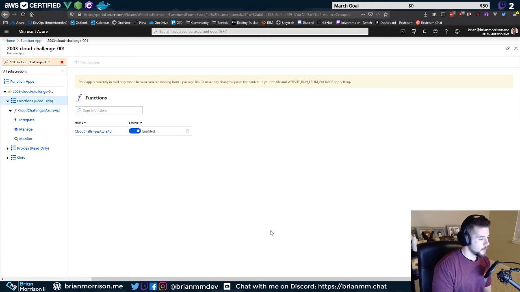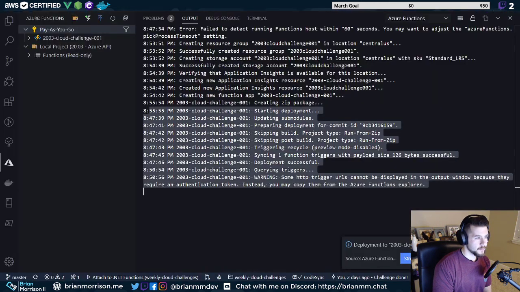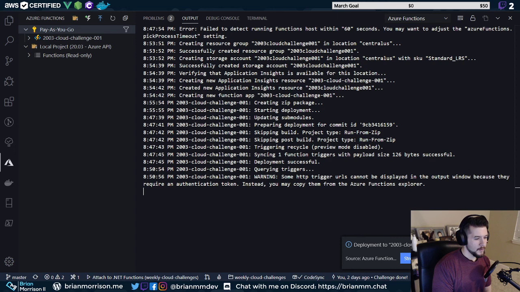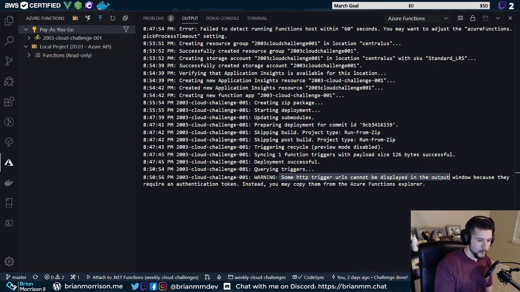So from what I can tell in here, it looks like it's done. Let's go back into VS Code. Some of these won't be displayed in the output window because they require an authentication token. Instead, you may copy them from the Azure functions. Querying triggers, deployment successful. That's, I guess, a good thing.